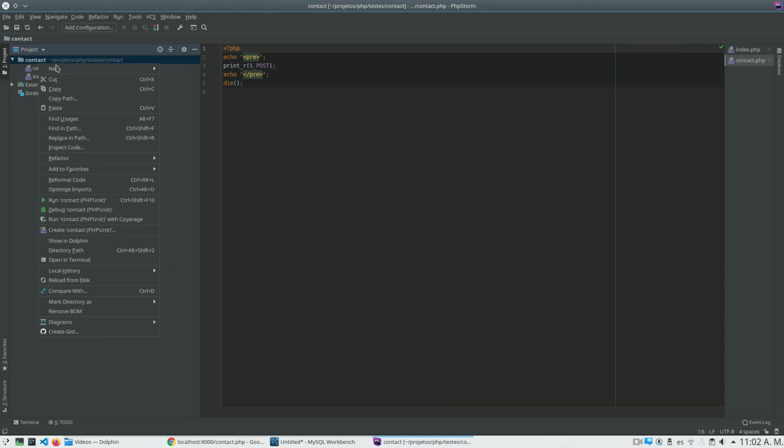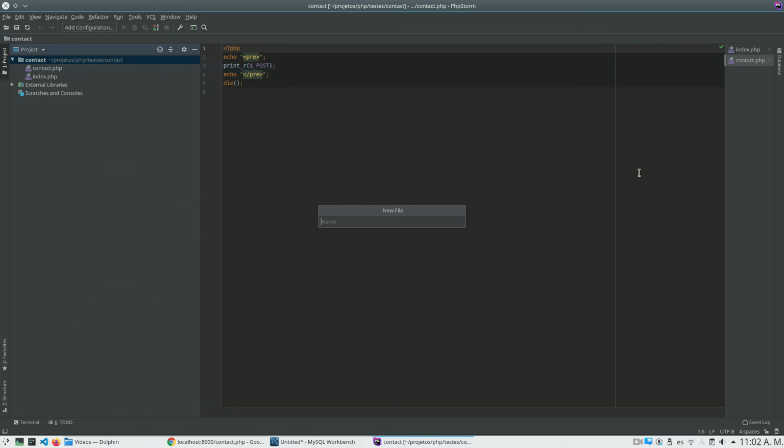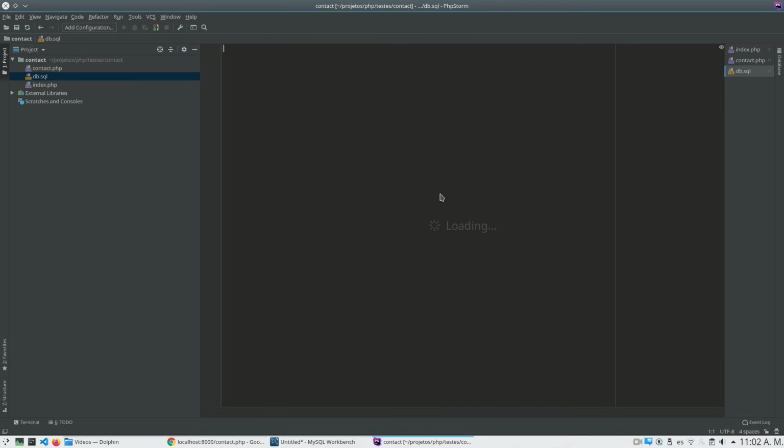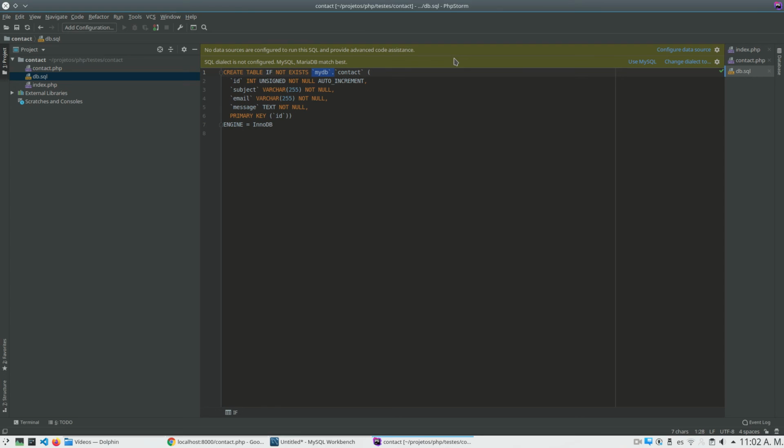I will create here a file because I will send this to GitHub later, so you can check all the code, including the SQL code. So you have here the DB SQL. I will paste here. I will replace this DB because this is not the name of my database. So that is a very important thing too, is to create a database.